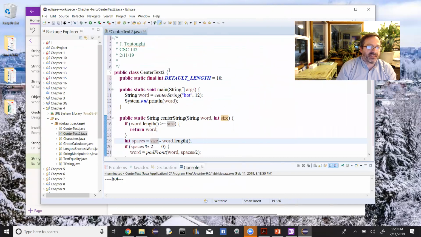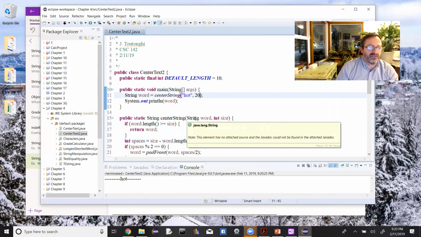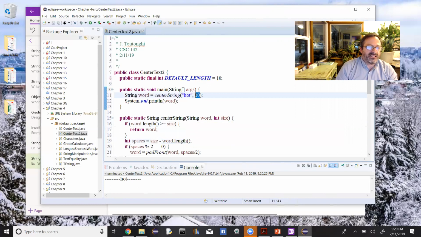So first was size 12, with the word hot. And that would leave 9 spaces. So we have 1, 2, 3, 4, 5 in front, 4 behind. So that looked like it worked. What if I make it 20 spaces? 1, 2, 3, I can't count, but there's a lot. I think it worked. What if I did 9? I'm not sure what's going to happen if we have an odd number there. 3 and 3, so that worked.